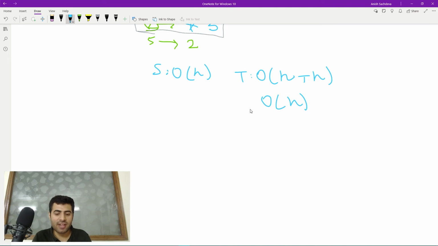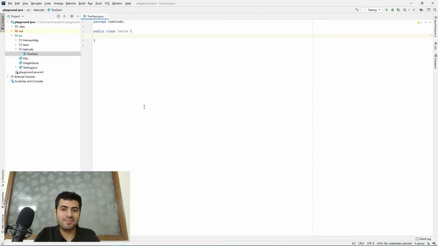So we have reduced the time complexity to linear time, which is excellent. We'll now move on to the solution in Java.